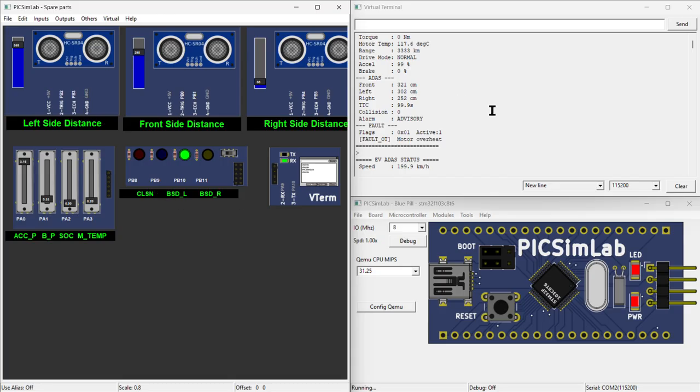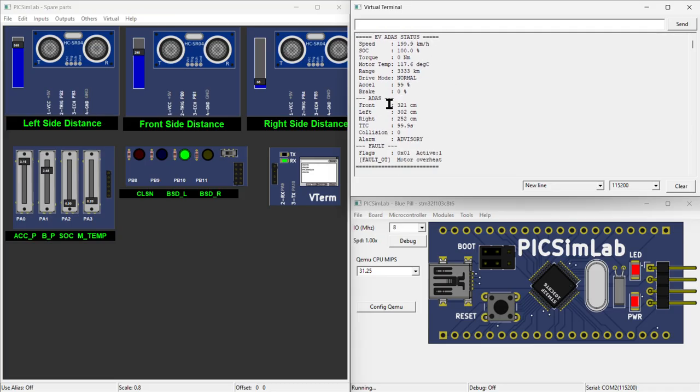This is the virtual terminal where it shows the torque, motor temperature, range, and driving modes: normal, sport. Acceleration pattern is 99% and brake 0%. As I increase the brake pedal, the brake will also increase. And brake pedal.